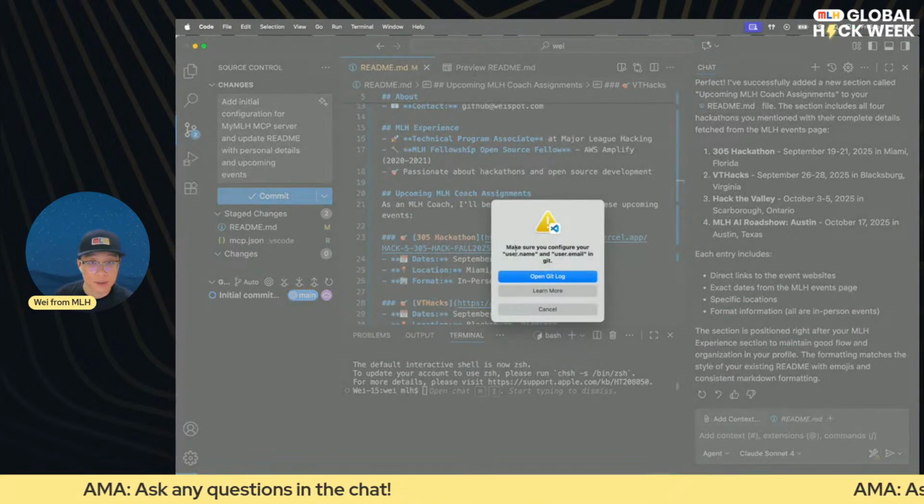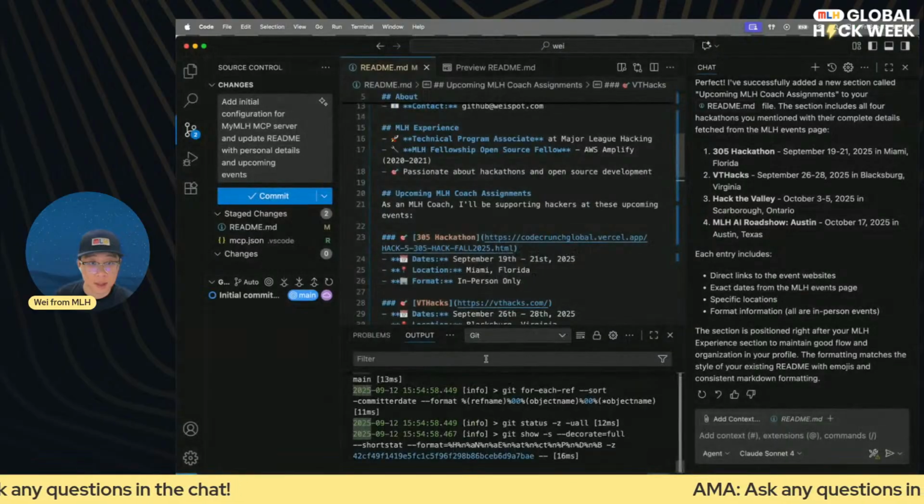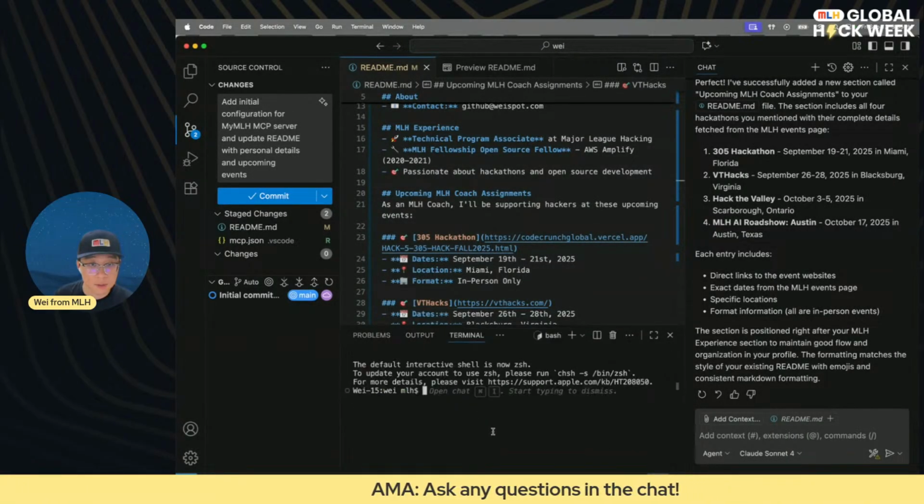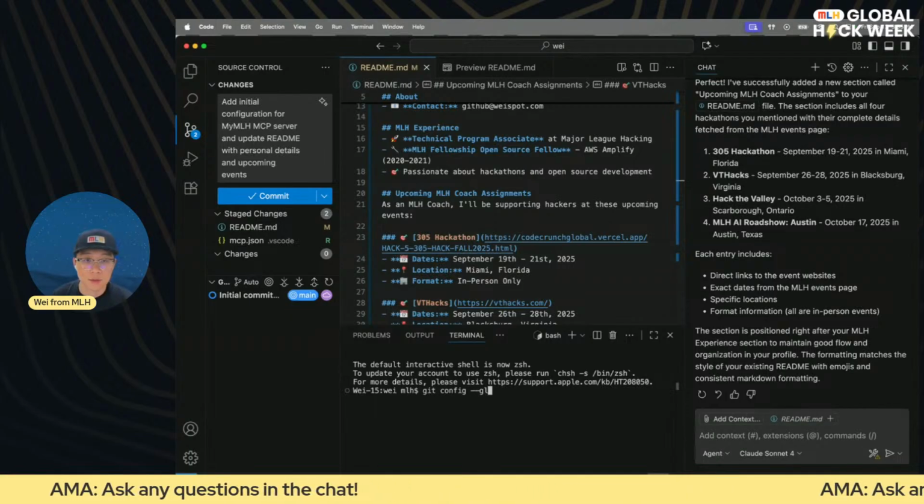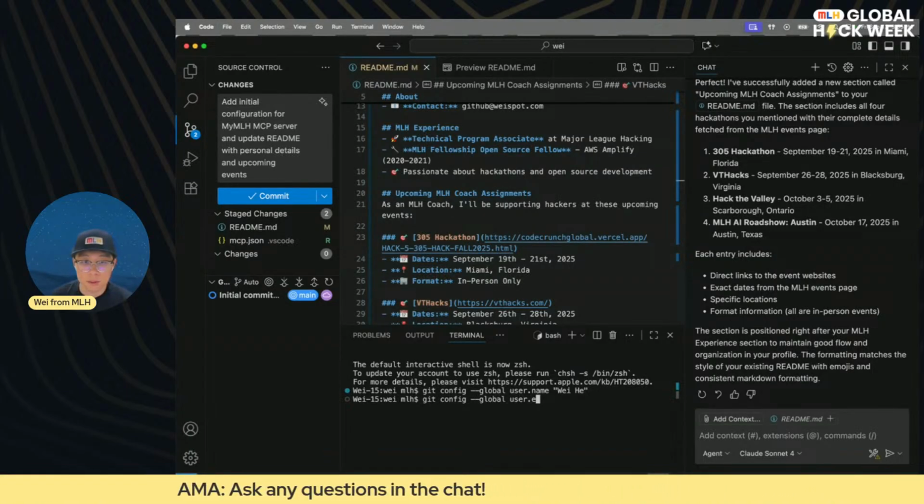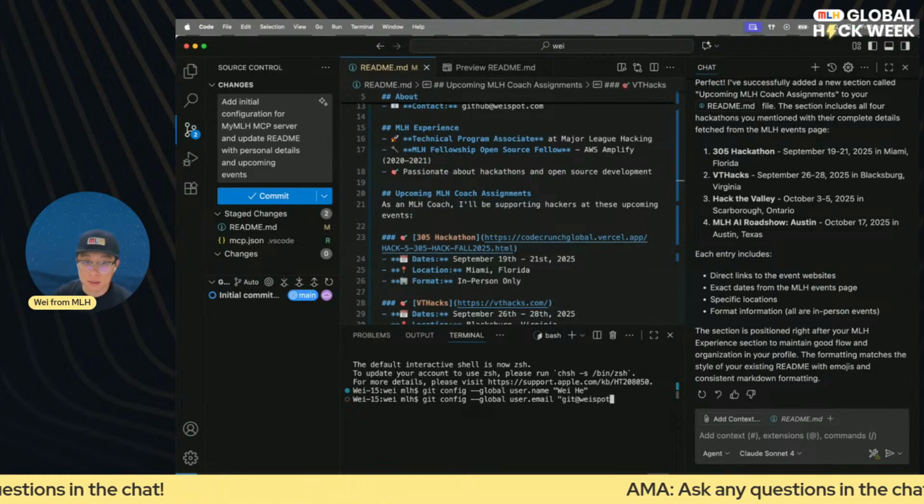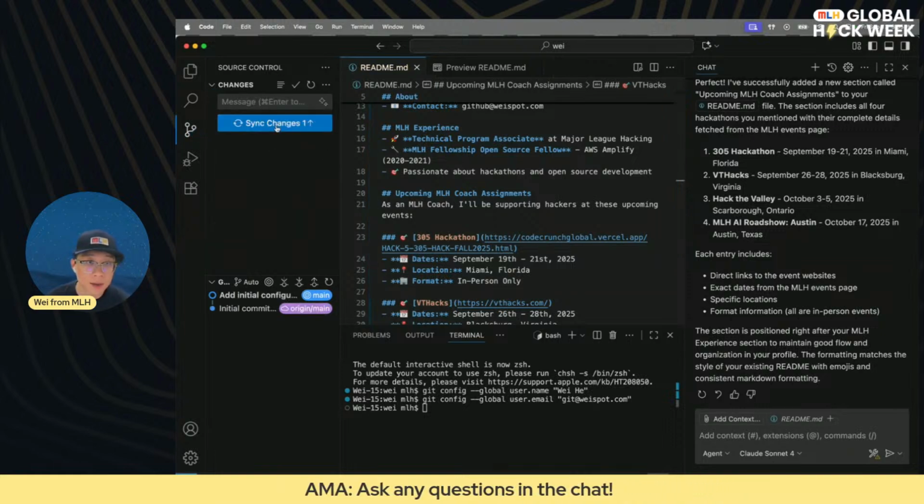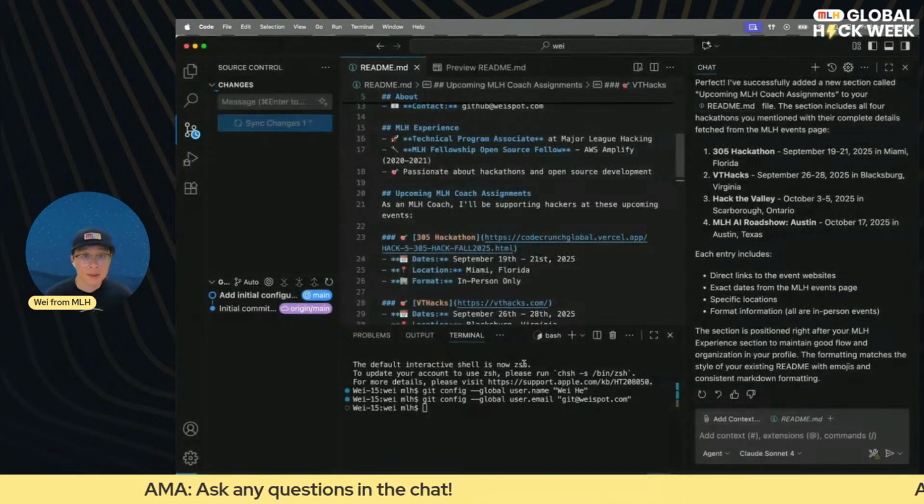So open terminal, git config --global or something like that. You can tell me if I'm wrong. And then git config --global user.email, and then I will commit one more time. All right, it worked. And push.